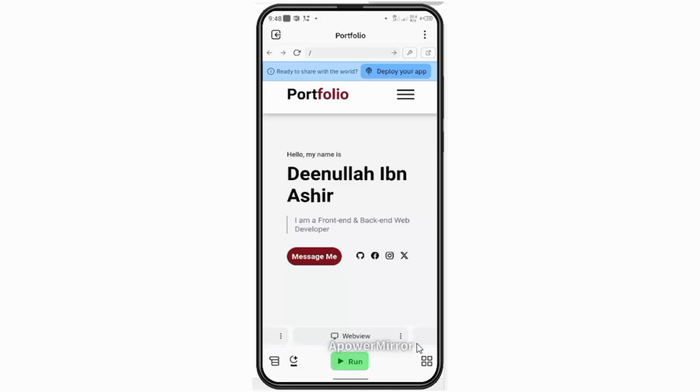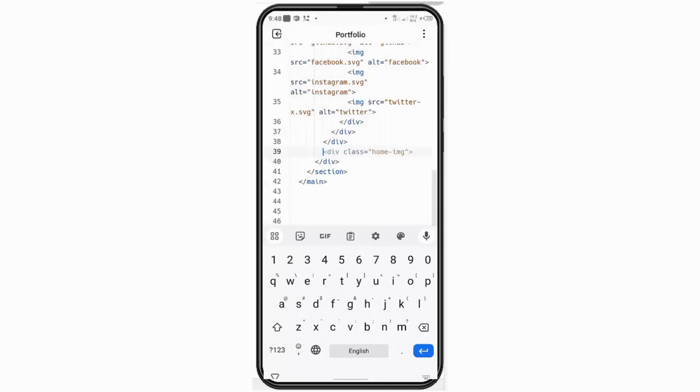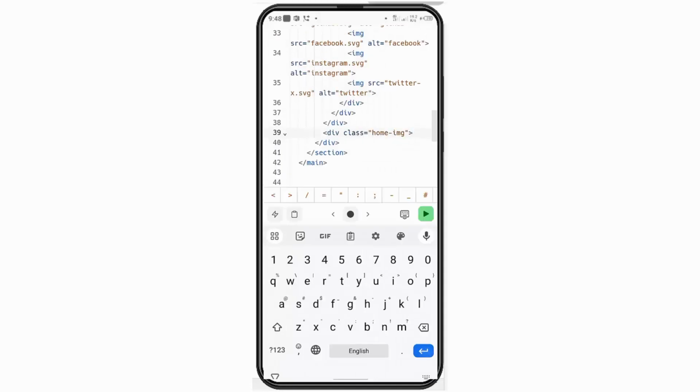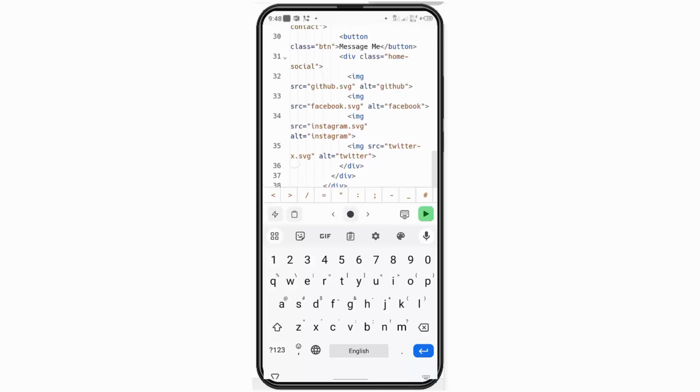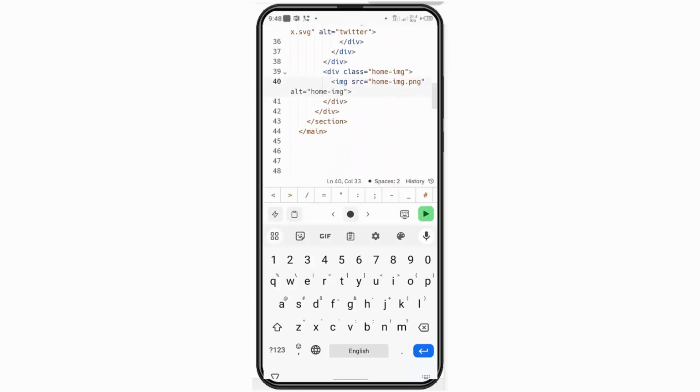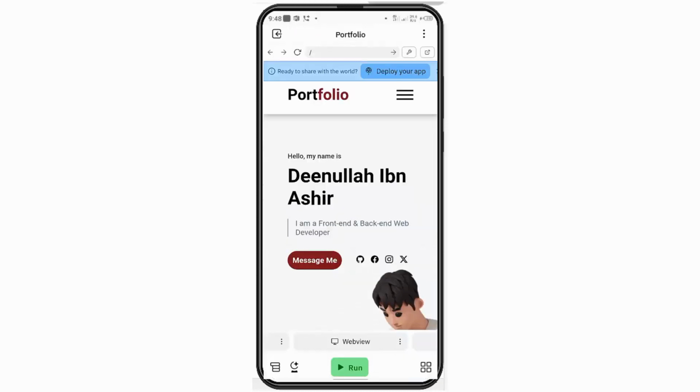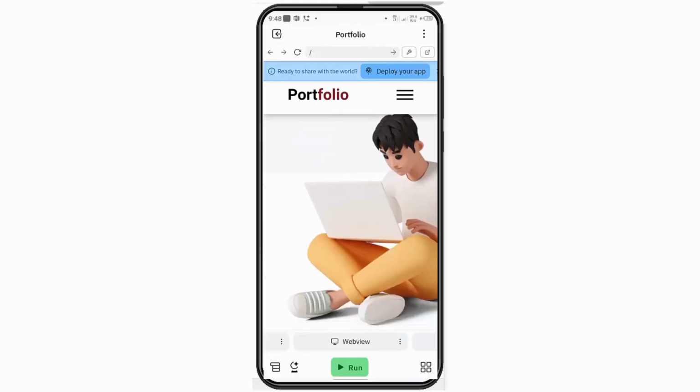Now let's insert our home image. Before the last div, create a div with class home img. Close it. Inside the div, insert the image with the img element and the source attribute to the name of the image, which is home-image.png. Then run. And we have it here.